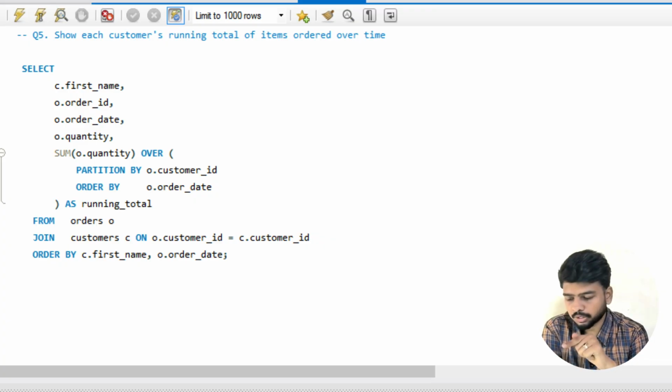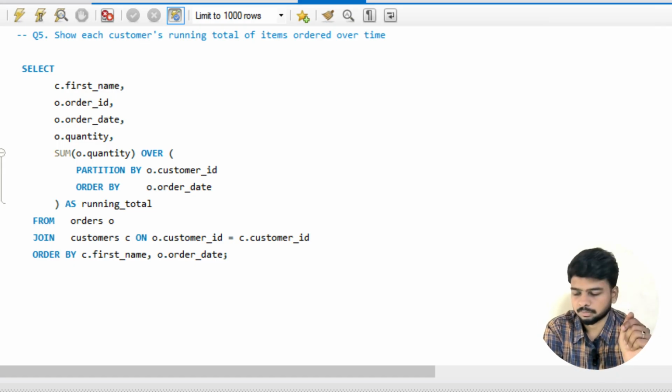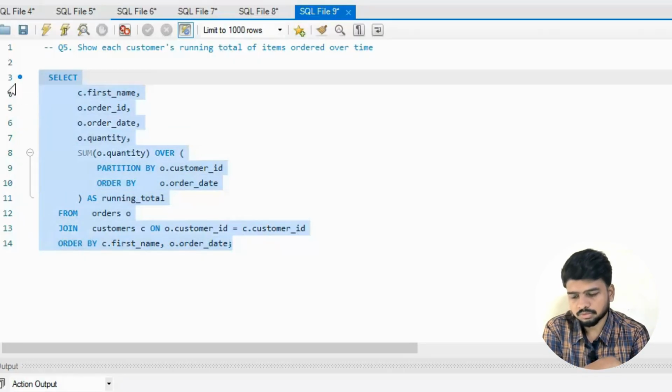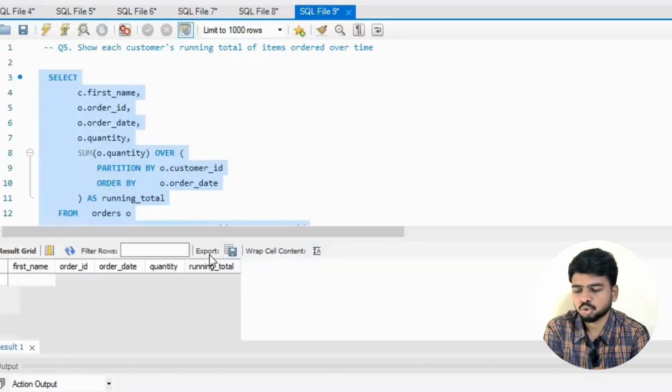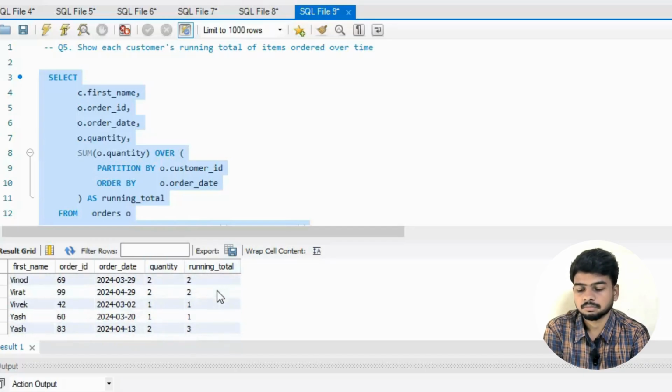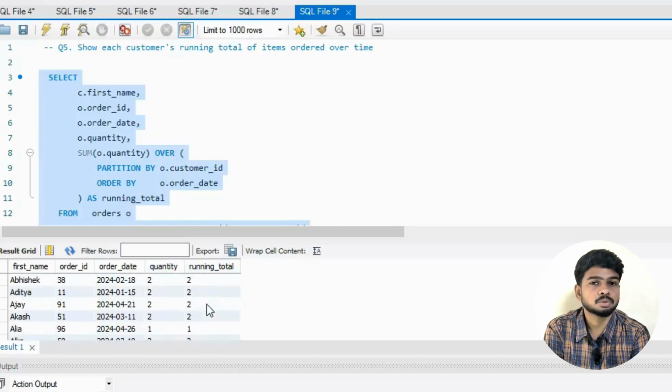Join. We will be joining our customers on o.customer_id equals c.customer_id, and we will order it by c.customer_name and o.order_date. We need the date, right? How frequently they are ordering, what time they did it. If you just run this and see, it is showing you the running total growth per customer, and it resets for the next one. You can clearly see that in our output, right?